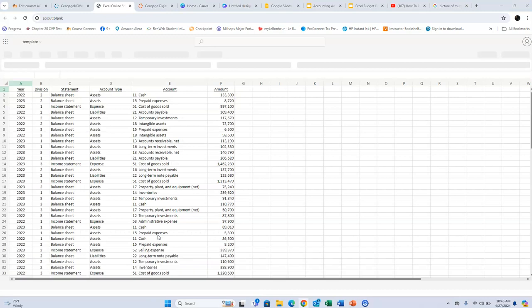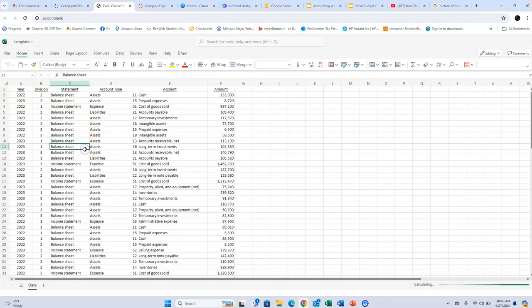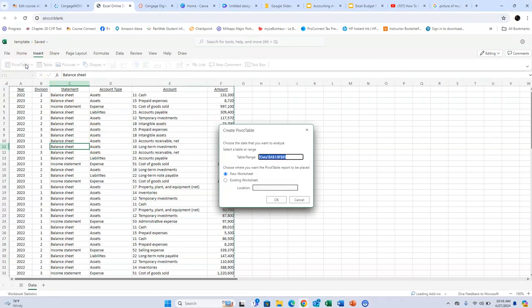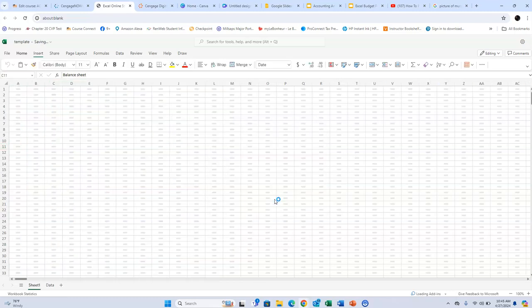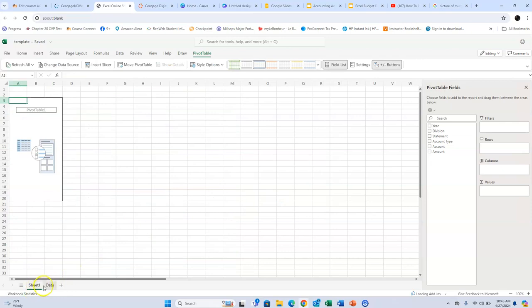I'll open the spreadsheet. I can now see my data. The instructions say to click anywhere and to insert a pivot table. And the instructions say to insert it into a new worksheet. And so here I am in a new worksheet with a pivot table.